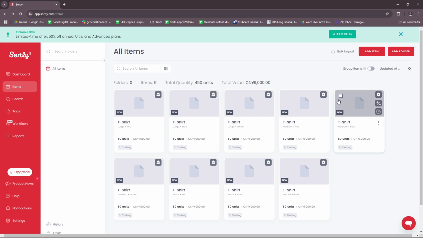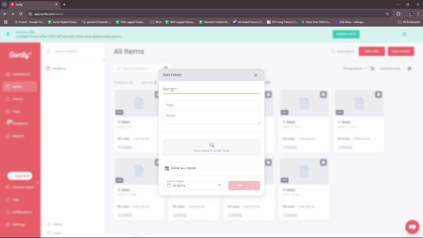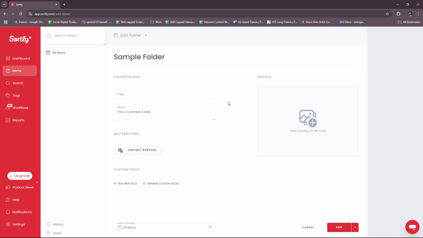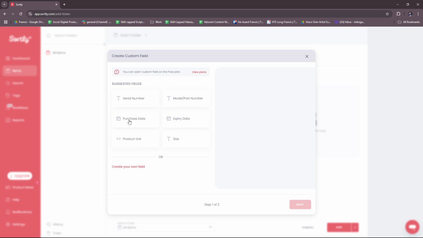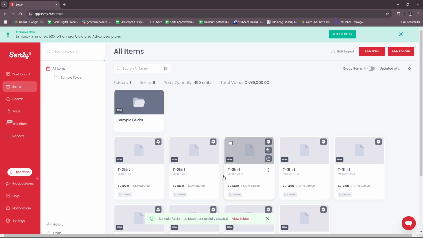So there. Now let's try checking adding a folder just to show how that looks like. It's as simple as this. Just basically add the name of your folder and the tags. Let's say sample folder. This is a sample folder. And then the photos here, you can add more fields if you'd like again. Or actually, this is just a show all fields section. There's a QR or barcode and add new field right here. And then once you're done, just click on add, and then you'll have a folder right here.